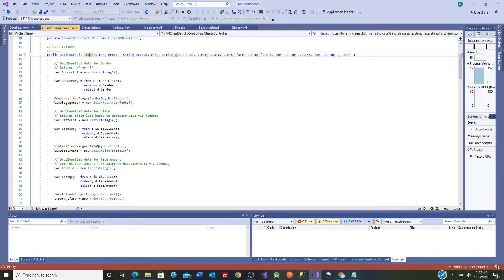So for the drop-down list for the gender, it needs to return either M or F, male or female. Then it provides it in a list form. And then first it submits a query from D in the database, order by the gender. Then we add the range.